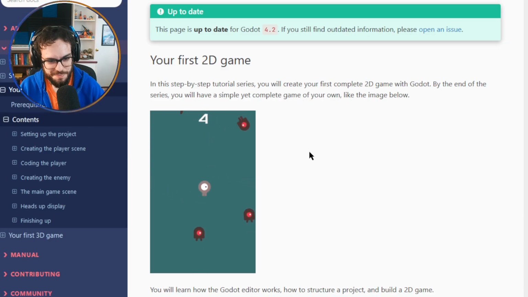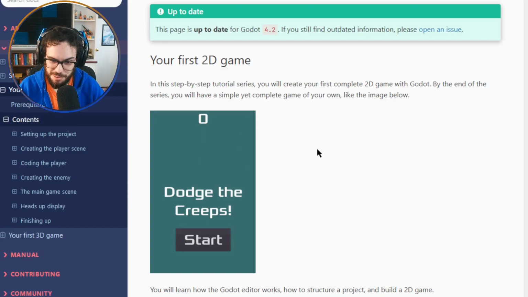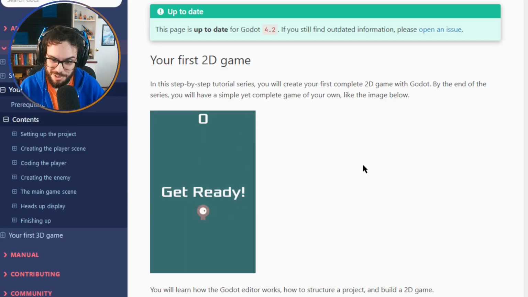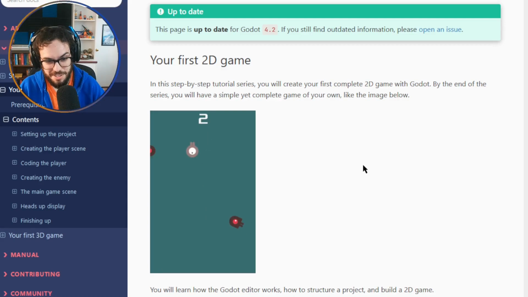Anyway, all right, we're gonna make a 2D game. Let's do it. Your first 2D game. In this step-by-step tutorial series, you will create your first complete 2D game with Godot. By the end of the series, you will have a simple yet complete game of your own, like the image below.